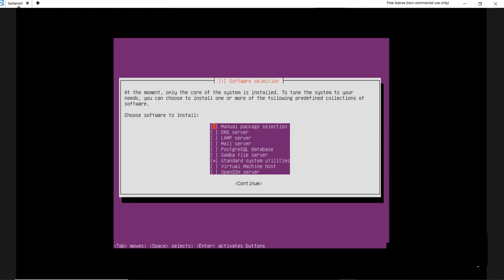Alright. Next is the software selection. These are additional software that you might want to install on top of your operating system. They come packaged with the Ubuntu server, so they are optional. You can choose to install them or not. But my advice is that we need to install three very important packages. One is the manual package selection. The second one is the standard system utilities. And the last one that we might want to have is the OpenSSH server to support remote access to the server.